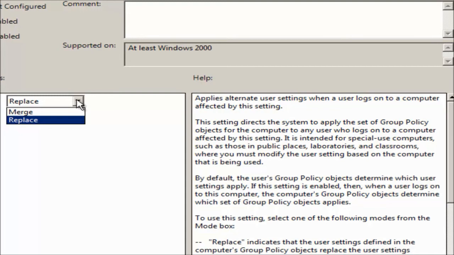If I choose the merge mode, what will happen? Suppose 5 policies have been defined for the user, and 2 policies have been defined for the loopback processing mode. When the user logs in on the designated computer on which the loopback processing mode has been applied, he will get all 7 policies. In case of conflict, loopback will win. In replace mode, the user will get only the 2 policies that have been defined for the loopback processing mode.